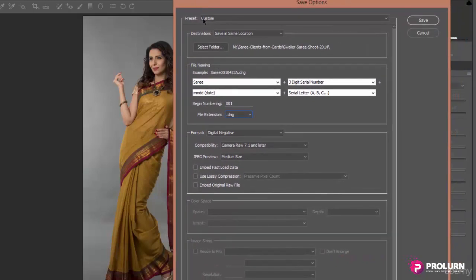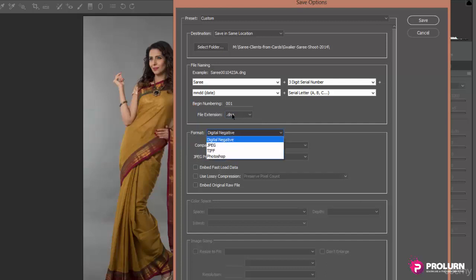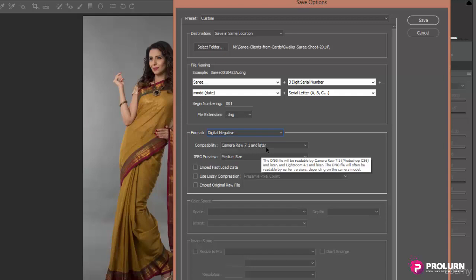But the DNG raw format extension or file system is independent of any camera manufacturer. It is a standard universal format for raw files. DNG stands for digital negative. Or we can save this as TIFF, or you can save this as PSD. And when I say DNG, it shows me the option of digital negative, and let's select digital negative, and this is compatibility, that is Camera Raw, which is the current version of Camera Raw.